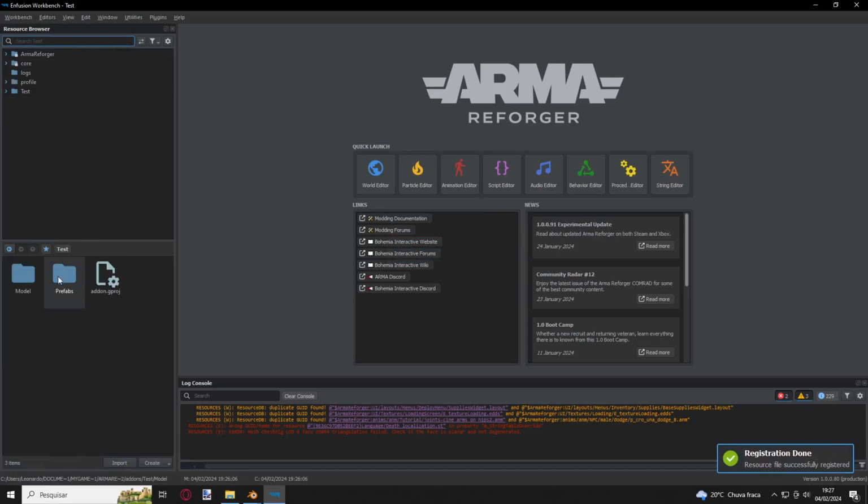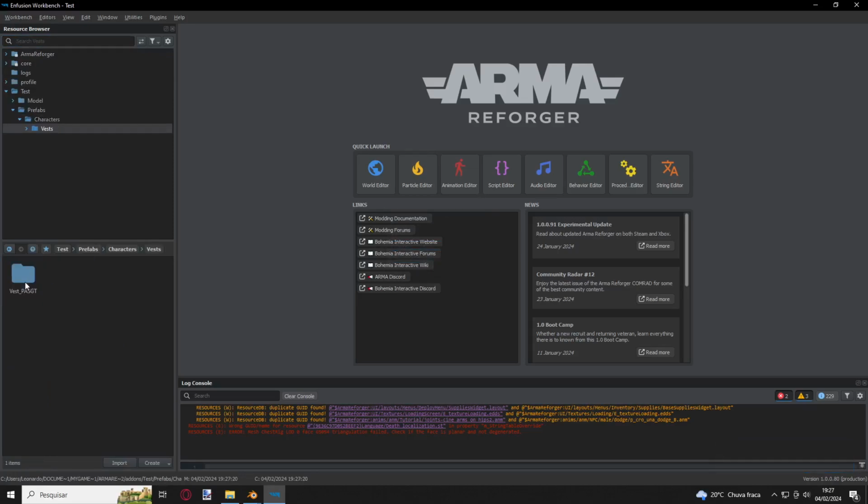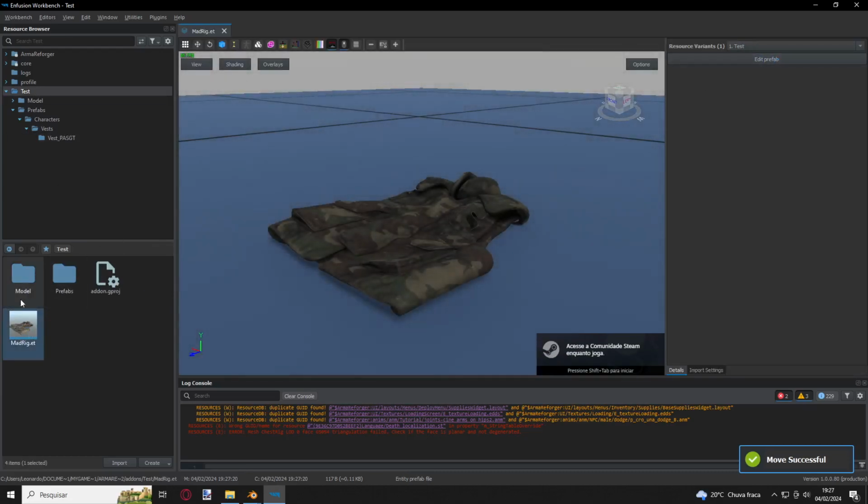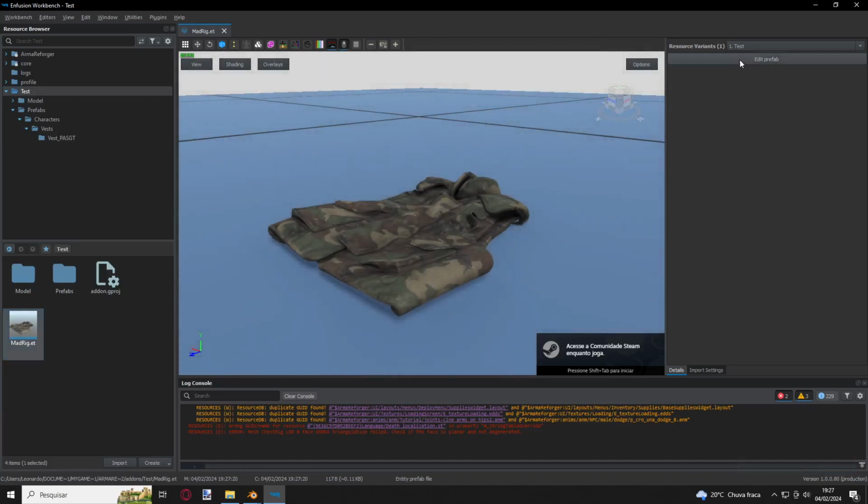It's gonna appear here in the prefab directory, vests, in your file. You just duplicate it. There we go. We can drag it to the main file just to be easier to work with. You get the rig, we click it twice, then we go to edit prefab.